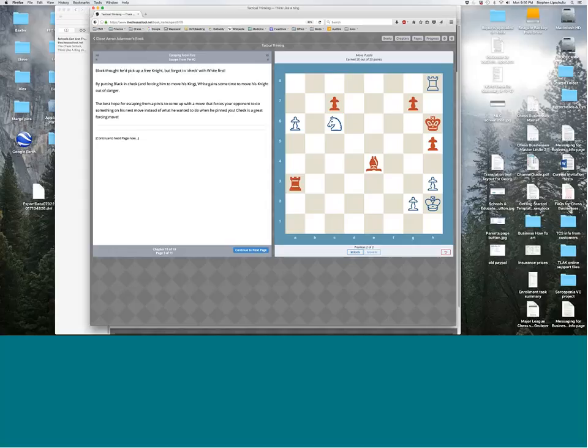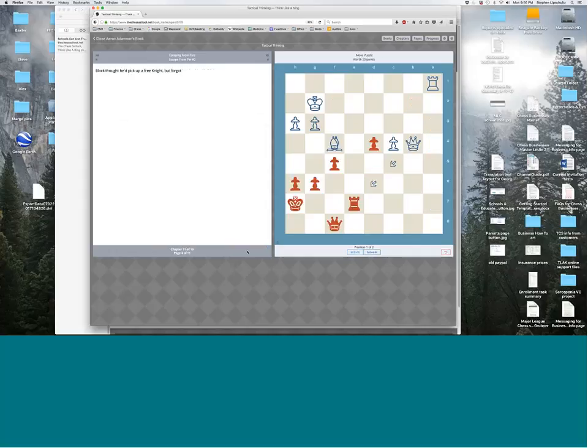So I've successfully finished this page. Now I can go to the next page. Now what happens if I don't know the answer? Well, I can always use the move button to make the right move, but look what happens.